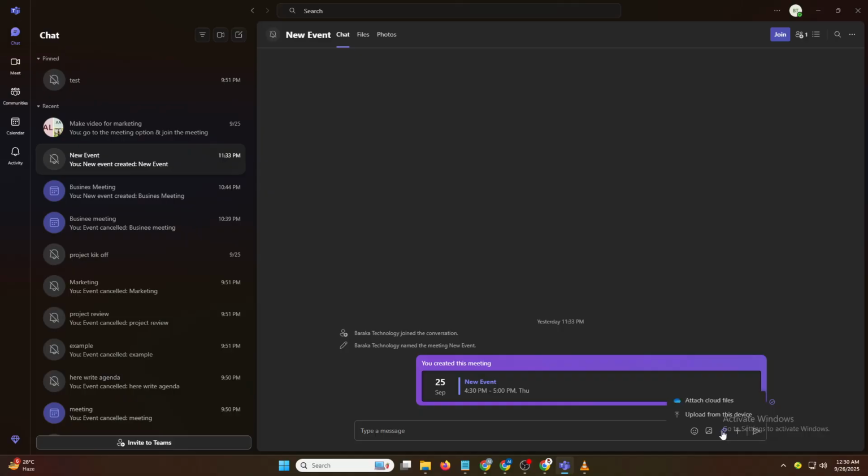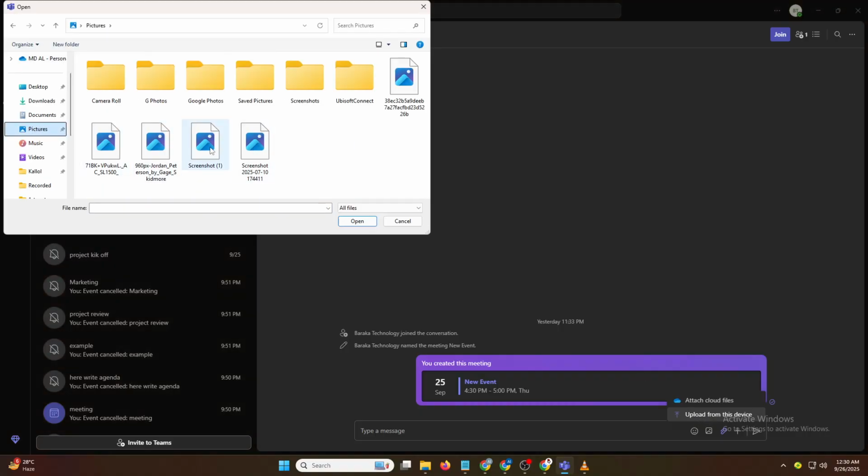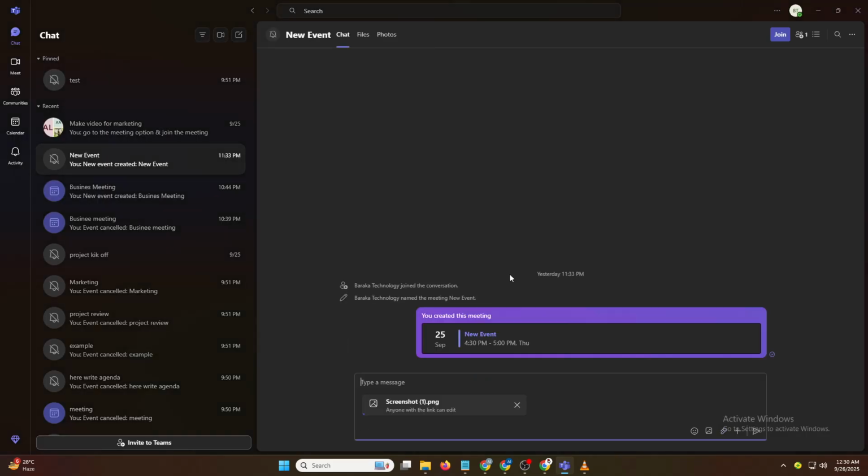Uploading files. Click the paperclip icon and you'll see a few options for sharing. To upload a file from your computer, select Upload from this device. Browse your folders, find the file you want, and click Open or Select to start the upload. Pro tip: double-check the file name before sending to avoid any mix-ups.